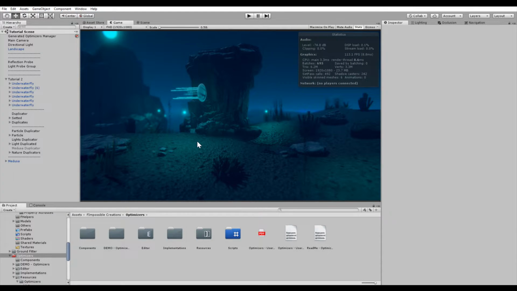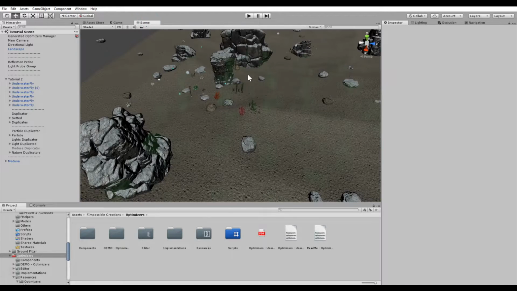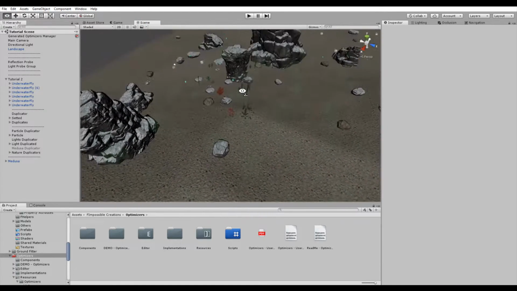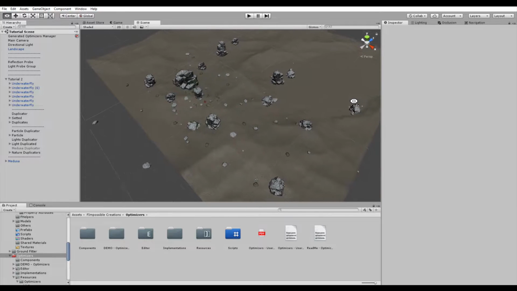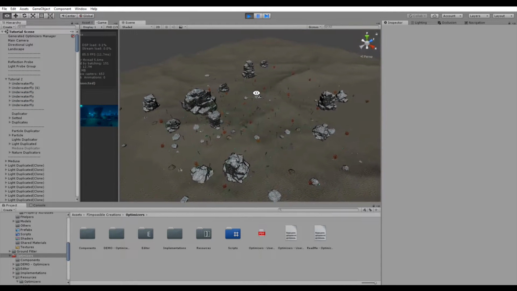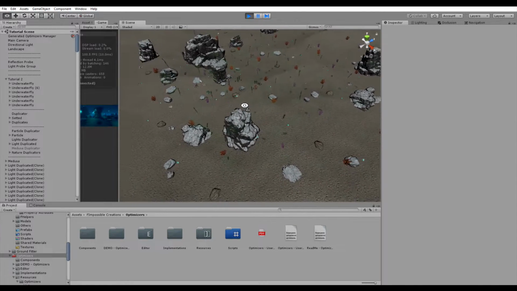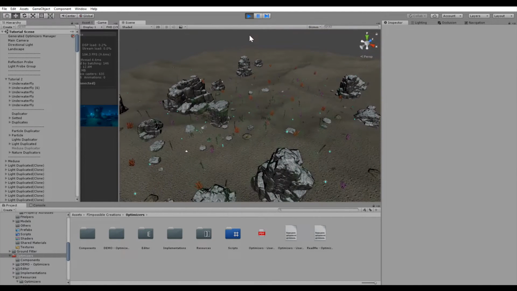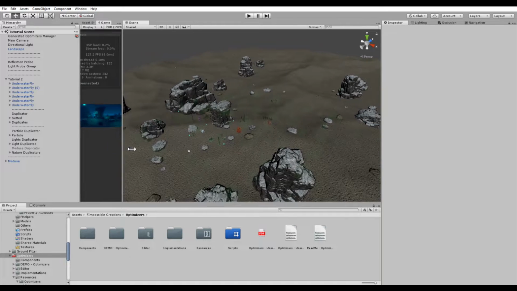First, let me show you this scene. I had a bit of an alternative approach for this, because most of the models are created when the game starts. Then it looks like this. So I'm using components which duplicate objects and place them on the ground. Okay, now let's start optimizing.